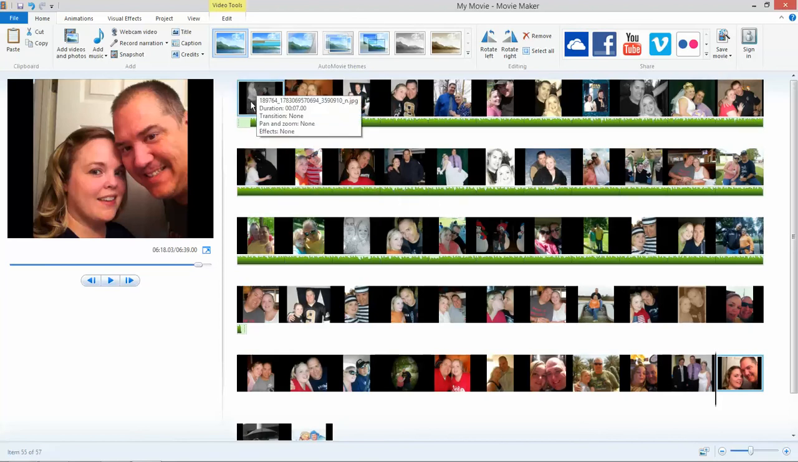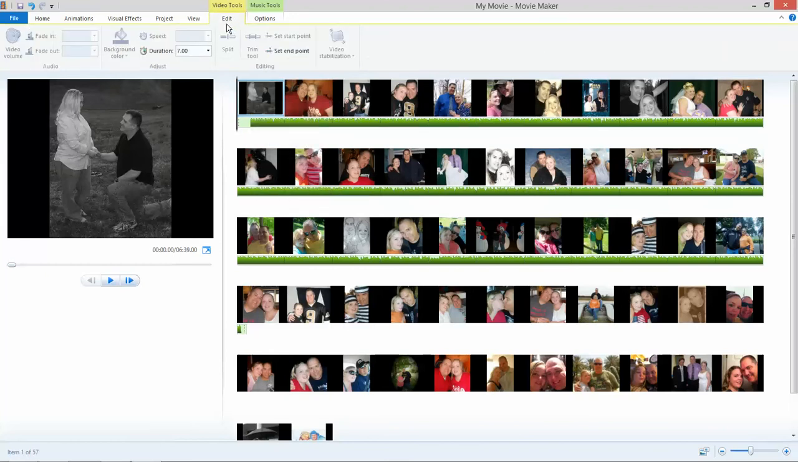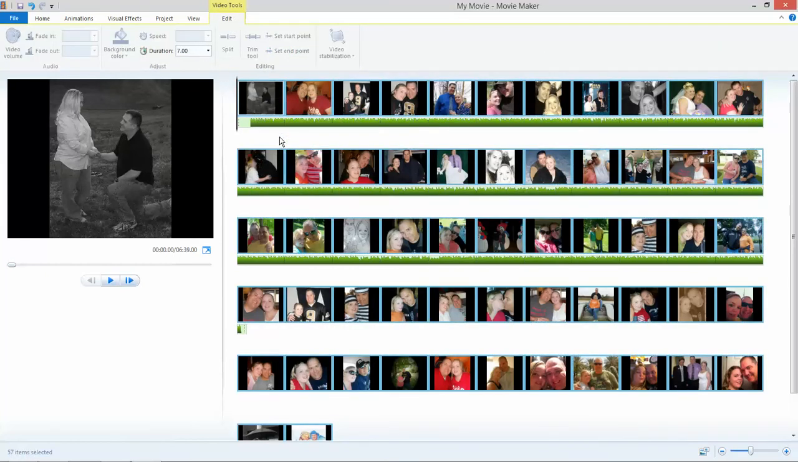Anyway, what I'm going to do now is click on one of these photos. I'm going to go down to, let's see, we're going to go to edit. Okay, we're going to select all the photos. And what I need to do, see right now, duration, each photo is going to show up on a video, is going to stay on for about 7 seconds.